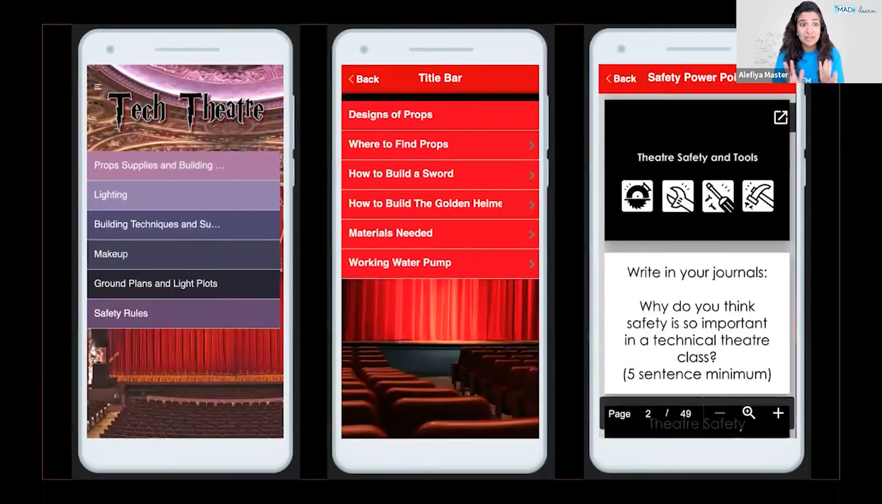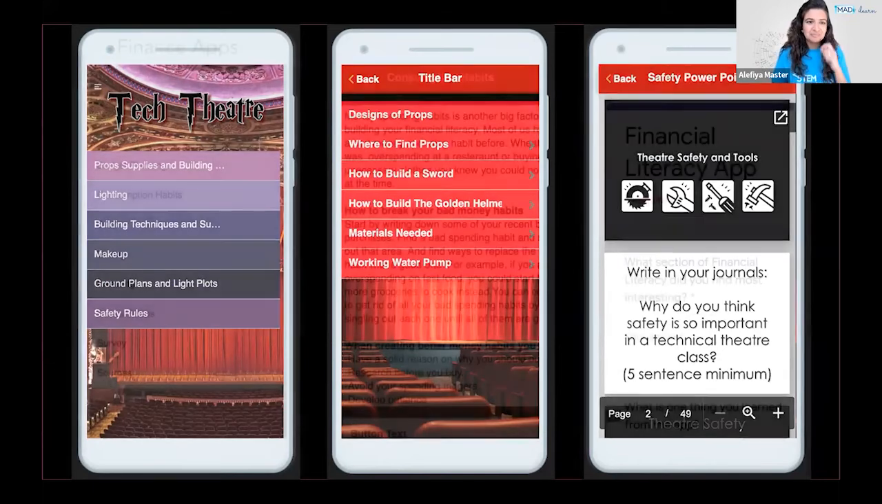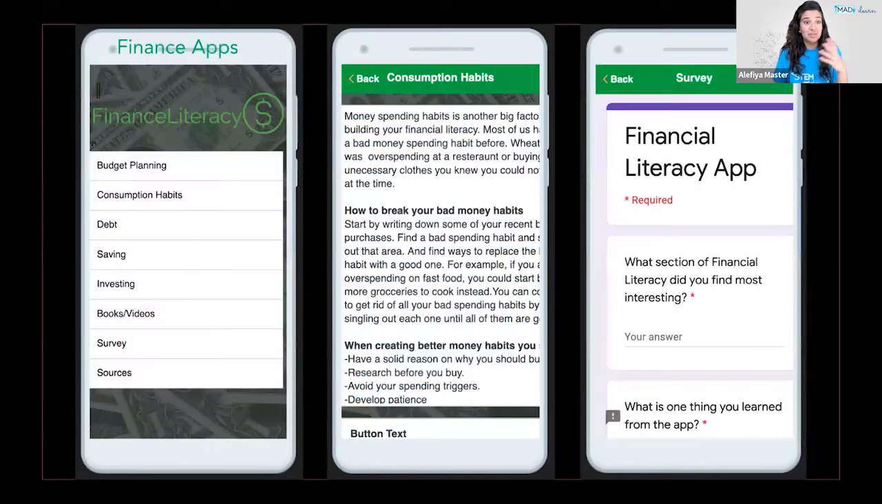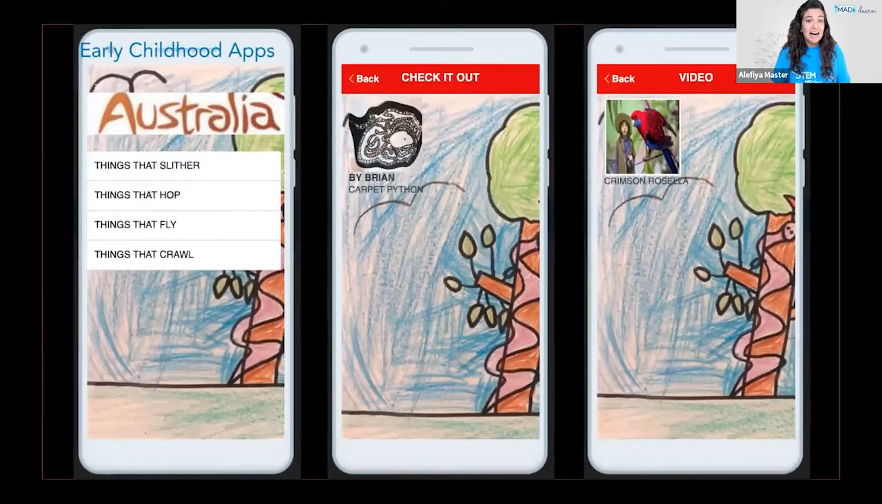A theater app. Here's how to set up your stage correctly for the production that you're going to do at your school. So thinking about lighting and building techniques and makeup and safety, all of these things in app form for students to use, but also students are learning these concepts in their class. And now this is their artifact of understanding. A finance class. This was an app about financial literacy that students made in their business and finance class.